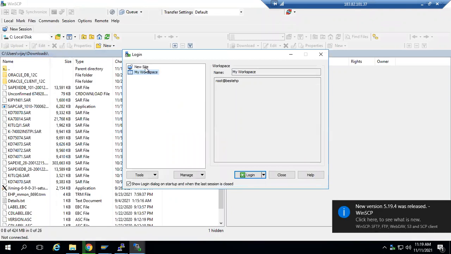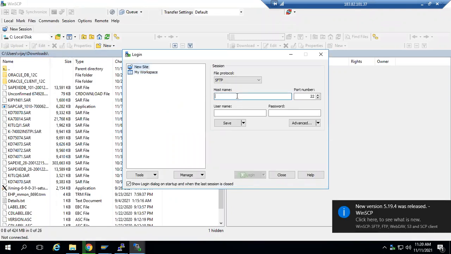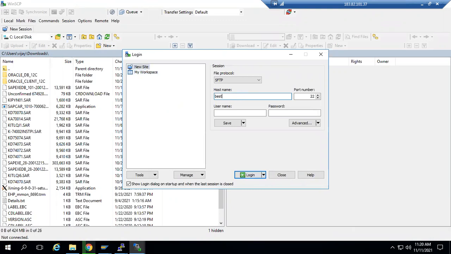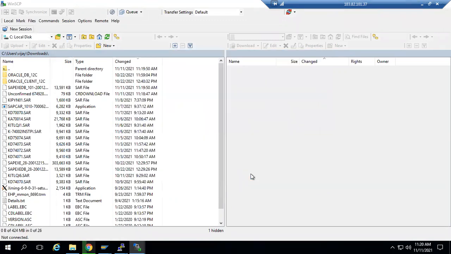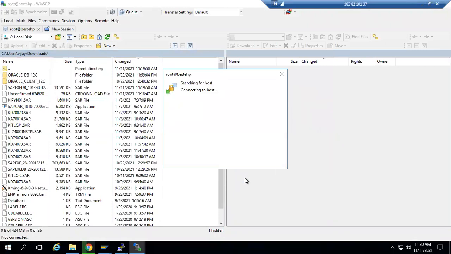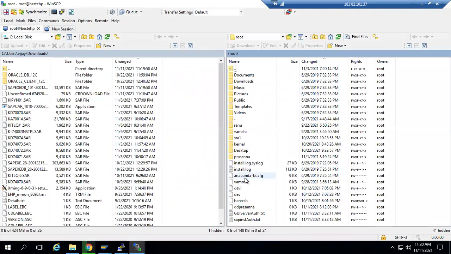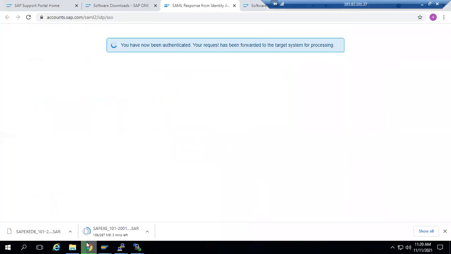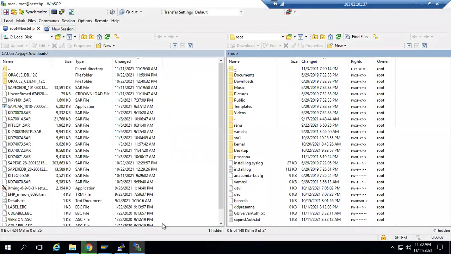So now open the WinSCP and log into that server. Once it is downloaded, I will place it in this location. Okay, so let it download.